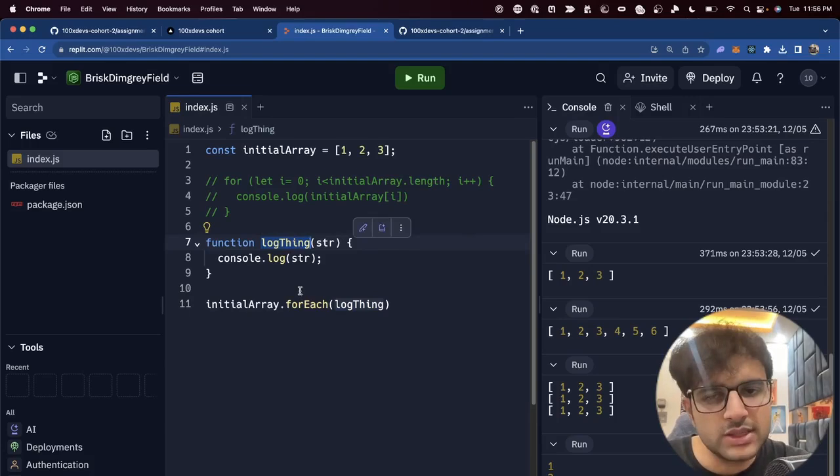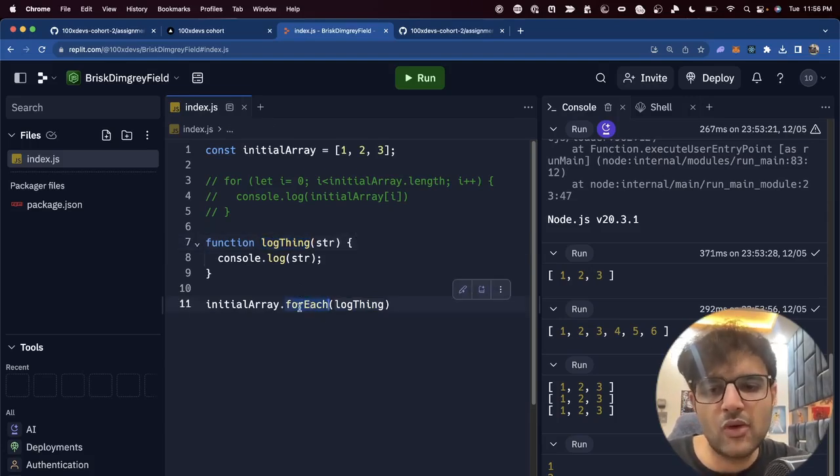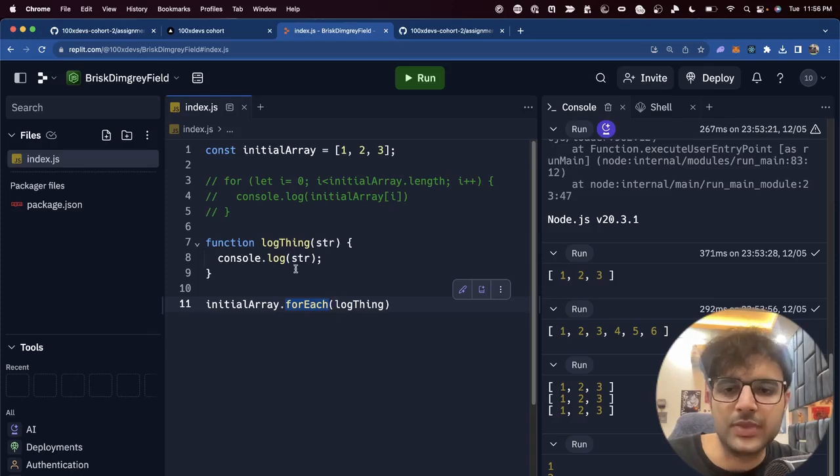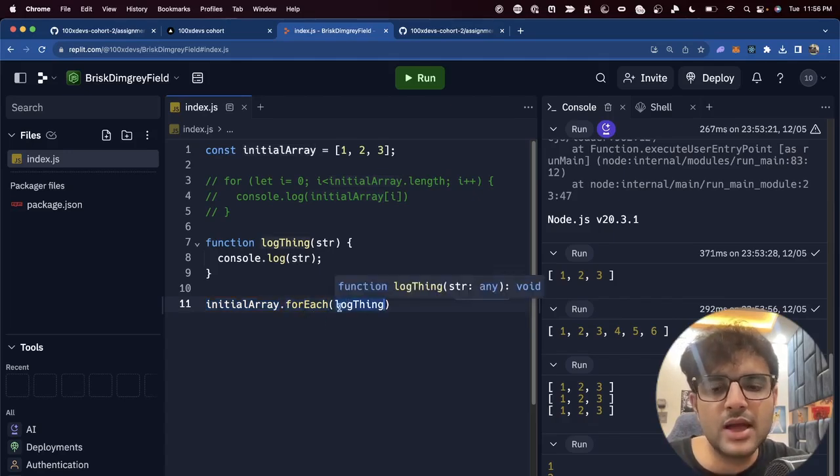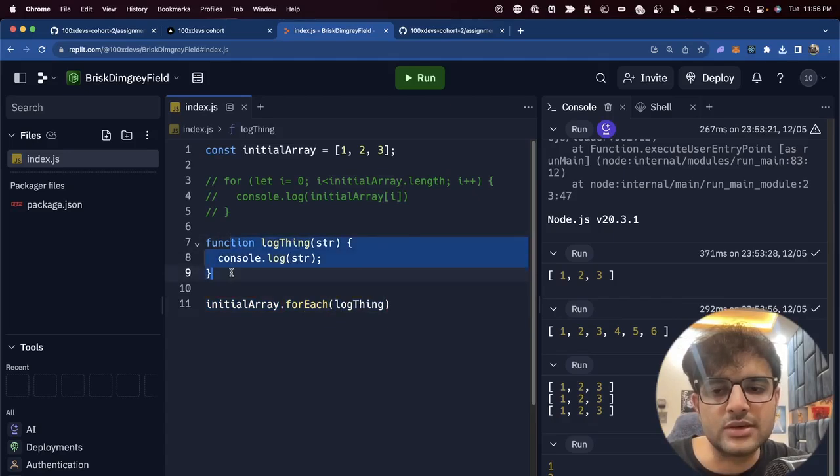And why am I doing this? I am doing this because forEach says, okay, bhai, you give me a function that takes a string as an input, and I'm going to, for every element of this array, call this function one by one. I repeat, forEach says, whatever function you give me inside, I am going to call that function for each one of these elements in this array.